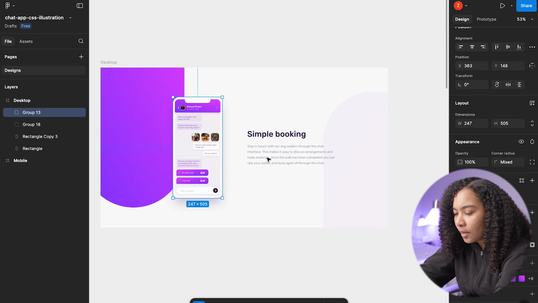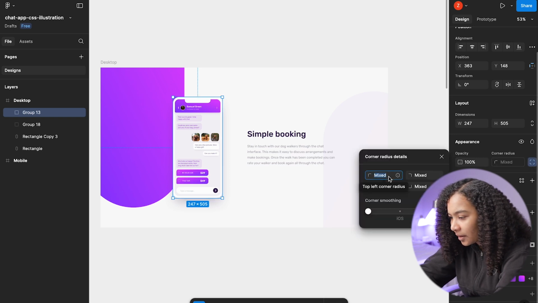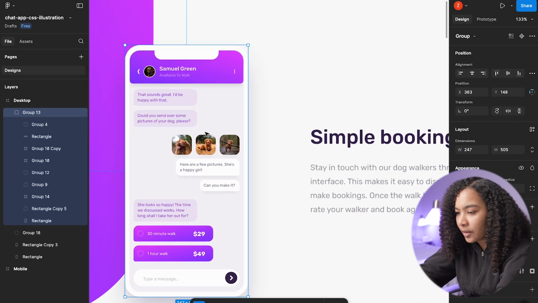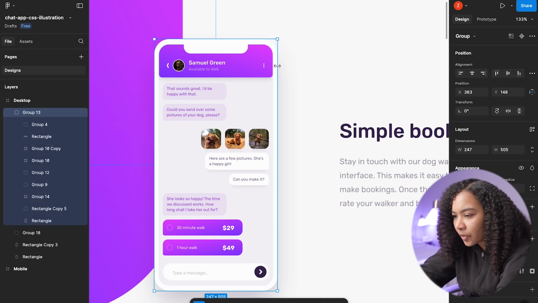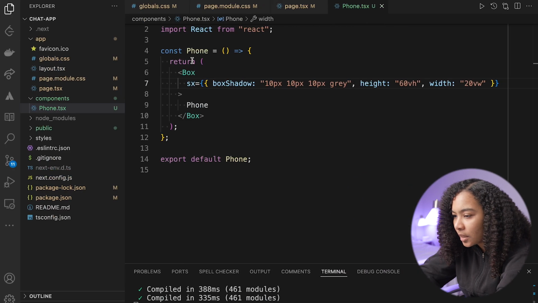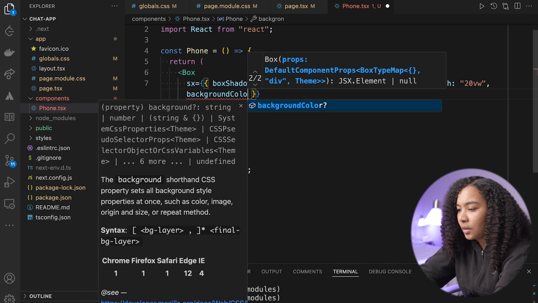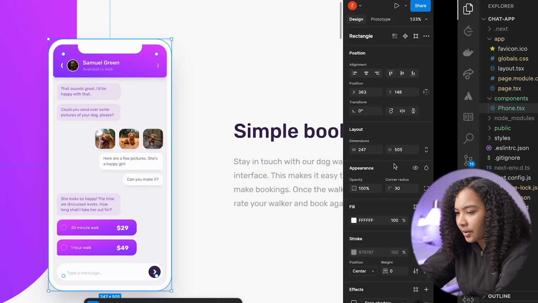And then what I'm going to do with the borders, let's take a look at the corner radius. It's mixed. Not sure what that means. Go ahead and just give it a value. Okay, interesting. Okay, so I'm just observing the design. So we have this white background here. So I'll make sure and give it a background. We'll say background color is going to be white. We'll save that. So for sure that's the background color there.